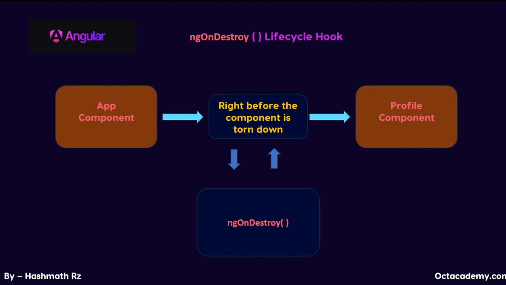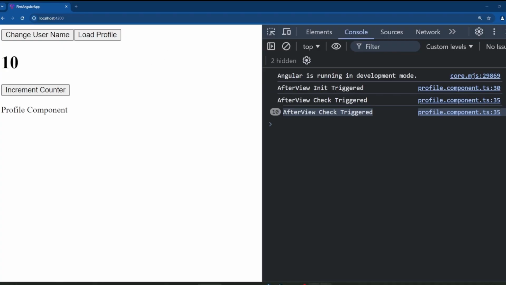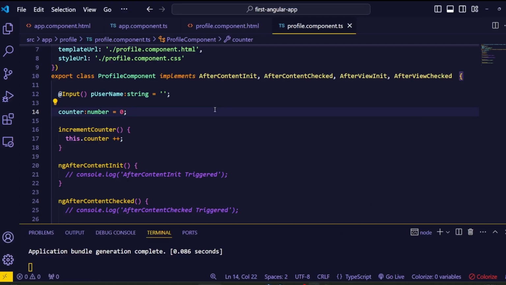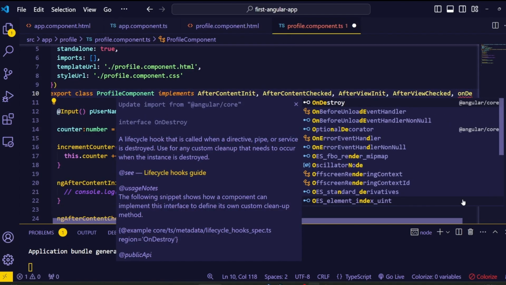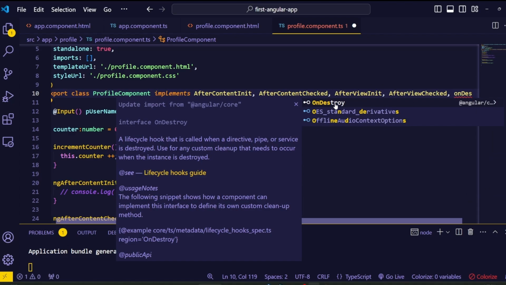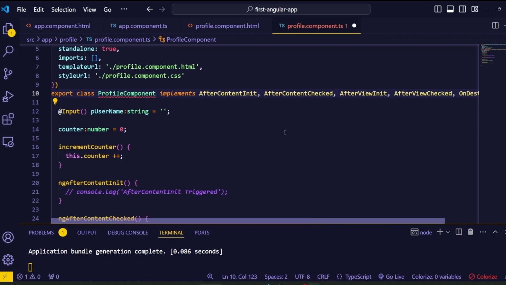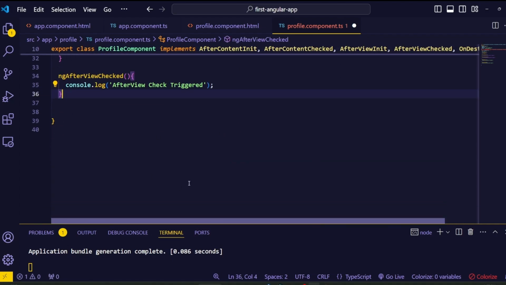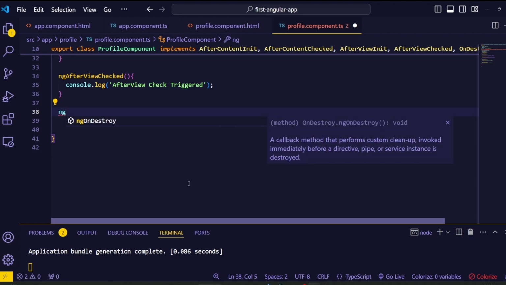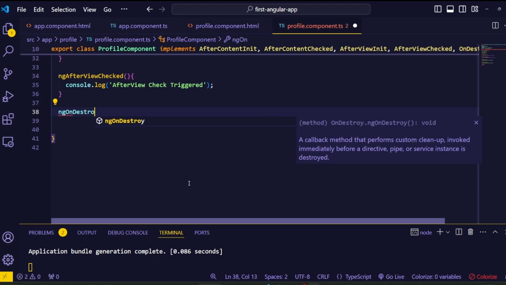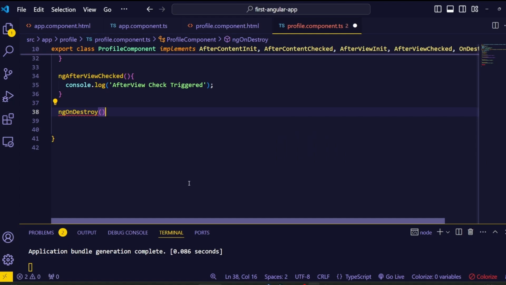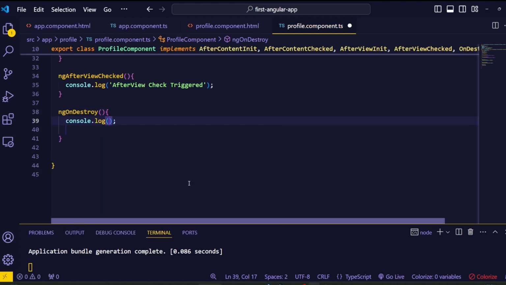So guys, for this also we'll use the same profile component as usual. First thing first, add the OnDestroy hook to implements. So after this comma, the hook name is OnDestroy. Select this autocomplete. This will add the import statement. Next, add the NgOnDestroy method down here. Method name is ngOnDestroy. So inside this method, simply add a log, and the log message will be something like NgOnDestroy triggered.